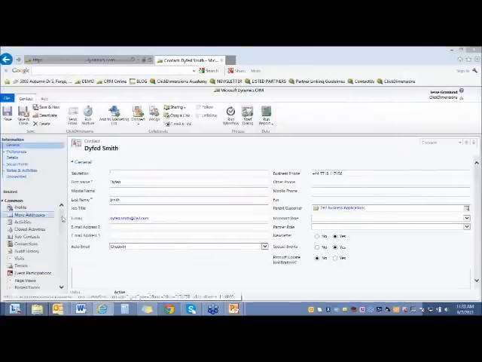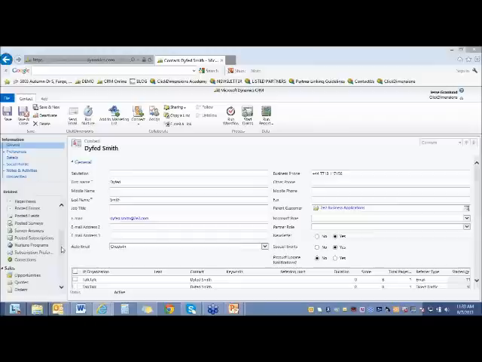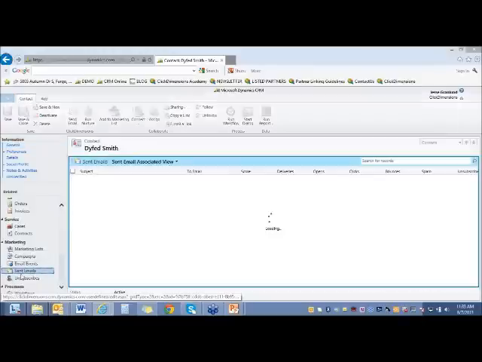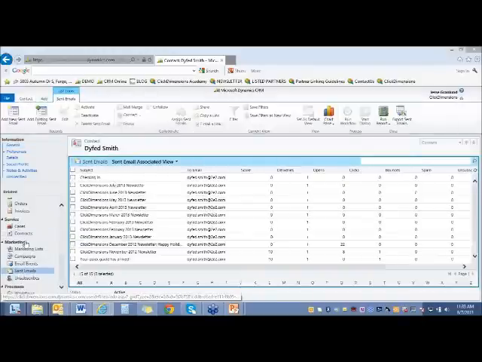Now, of course, you're going to get the statistics in aggregate, but it's also going to be pulled right into a lead and contact record. So if I'm a salesperson and I just want to check out this contact and see everything that they've ever showed interest in from a campaign perspective, I can go to sent emails under marketing here.